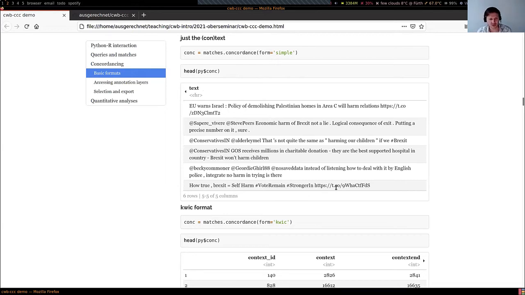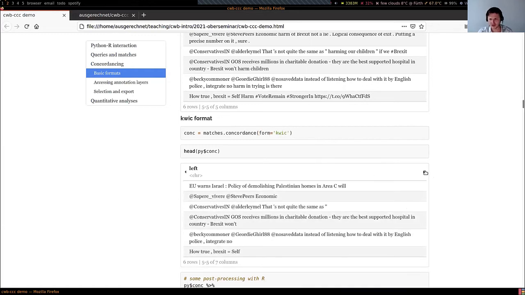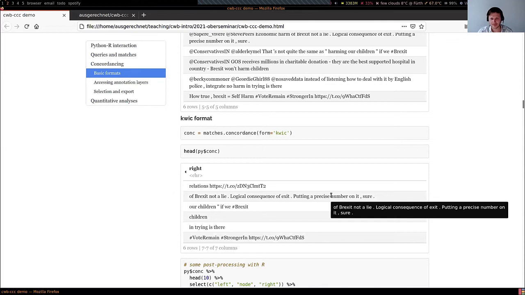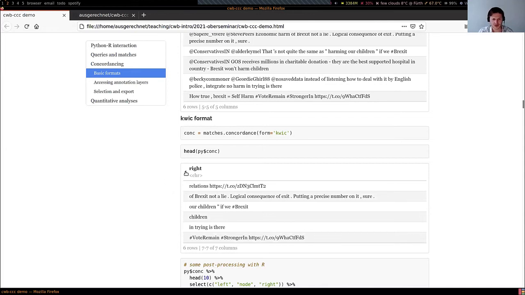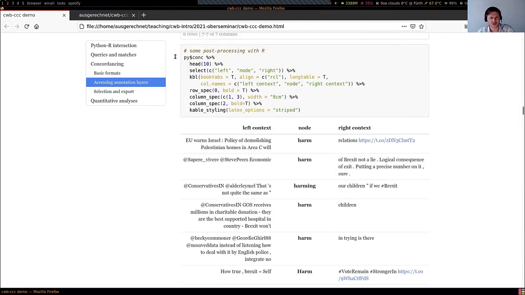Most often people are interested in a quick format. That means keyword in context. So to look at the match in context with left and right context, you can use format is equals quick in the concordance method. So you get the left context, the node or the actual match, and the right context as separate columns. Since this is an R Markdown, I'm just using a little bit of R post-processing to have a nice table of the matches, which looks like this. These are just a couple of formatting instructions to have a nice table in this R Markdown. Of course, you can use any kind of other scripting language to post-process the results.